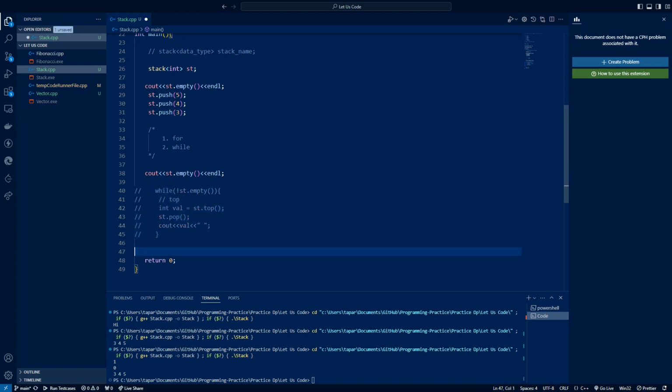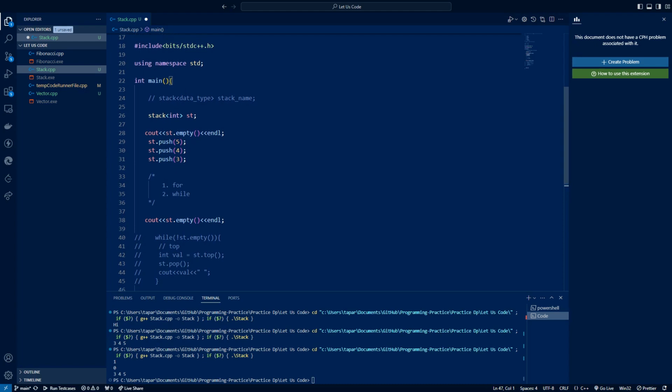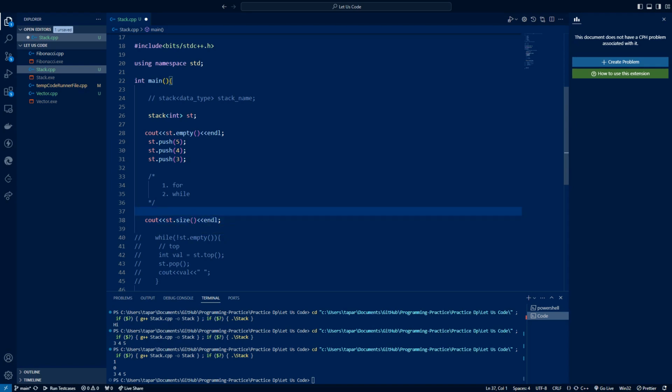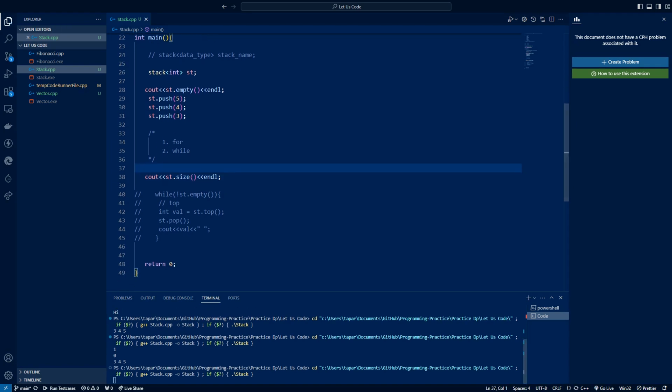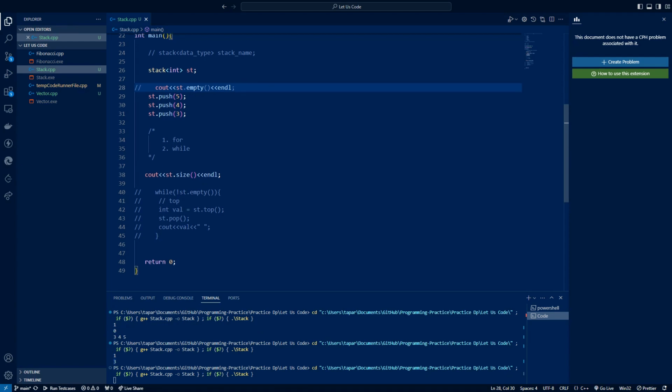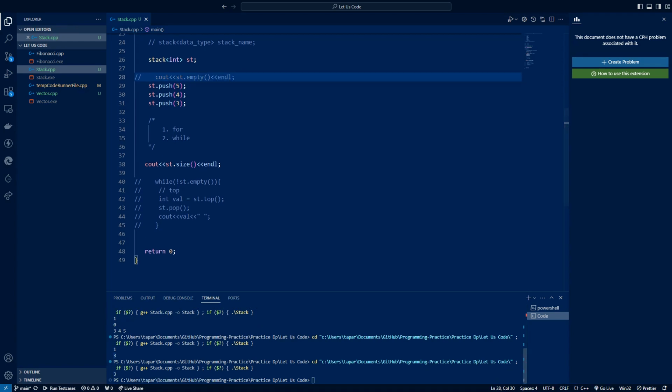Before going to the for loop, let me show you one other example. Stack.size. Okay, so it will return the size of your stack. Like here it's showing me the size of my stack is 3. This one is 4. Whether my stack is empty or not, I'll comment it out again. Okay, so you will get a better idea.